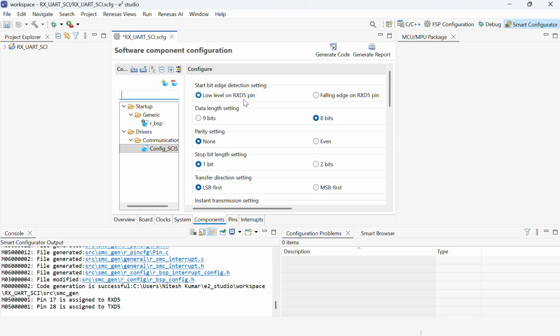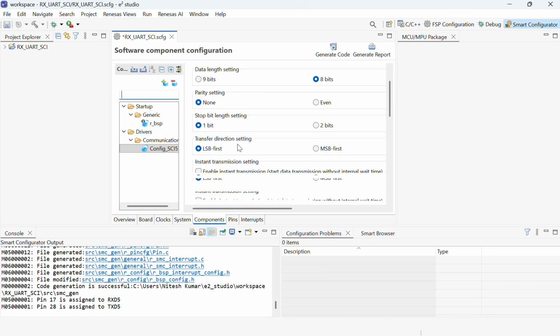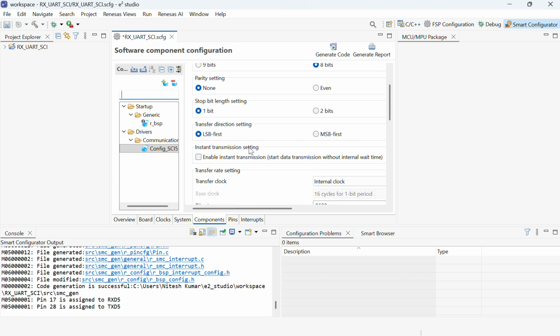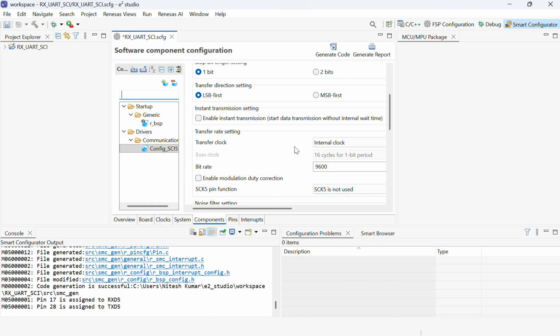So here this is the default setting. You can change whatever you want. Here the data length is 8-bit, parity none, stop bit 1, and transfer LSB first. Okay, the baud rate is 9600.